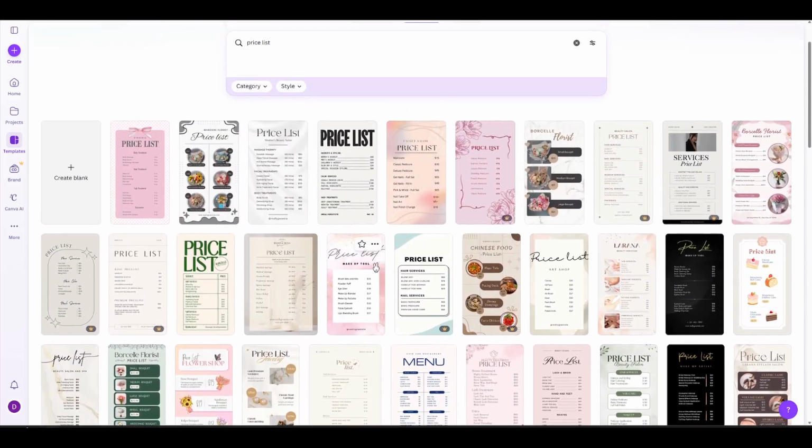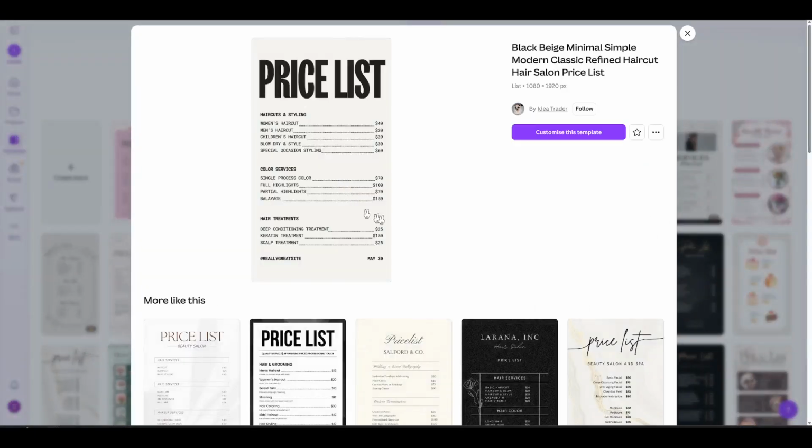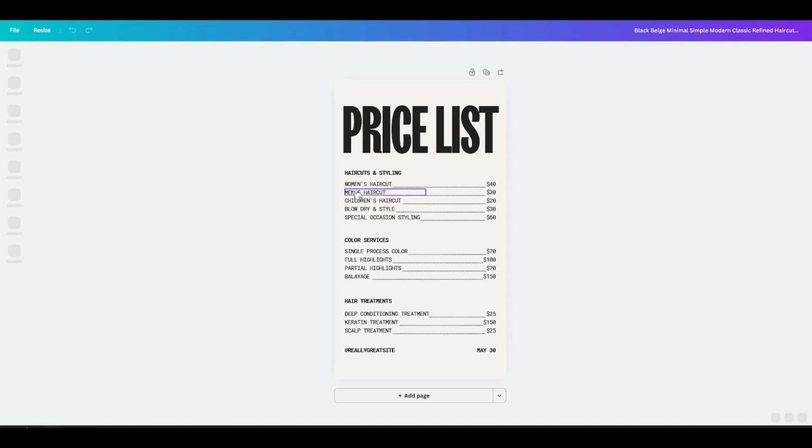so pick one that suits your style and access. Once you find a template you like, click on it to open the preview, then select Customize this template. This brings the design into the editor, where you're free to make it your own. Start by updating the main title with your business or collection name. Replace the placeholder items with your own product or service names, and clearly list the prices.